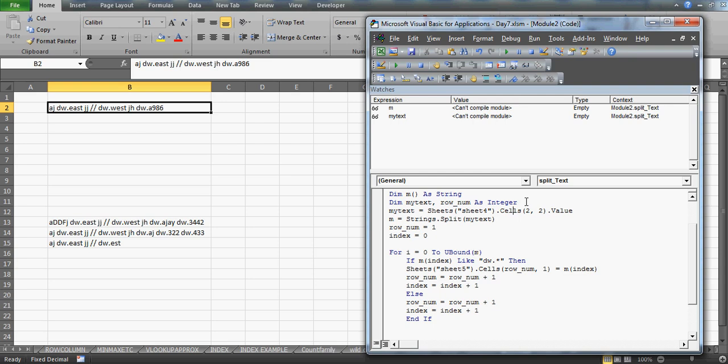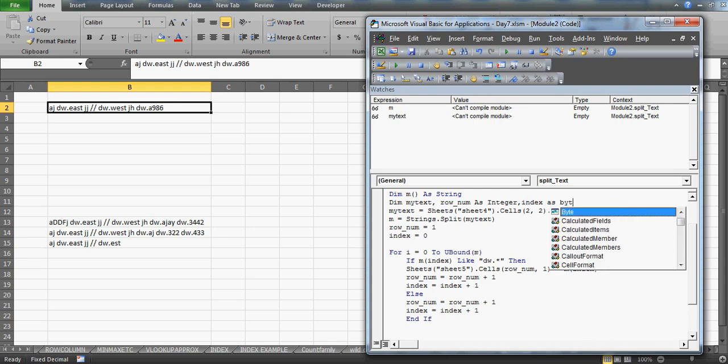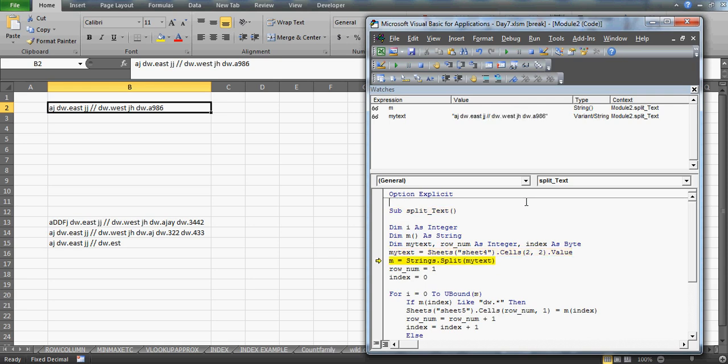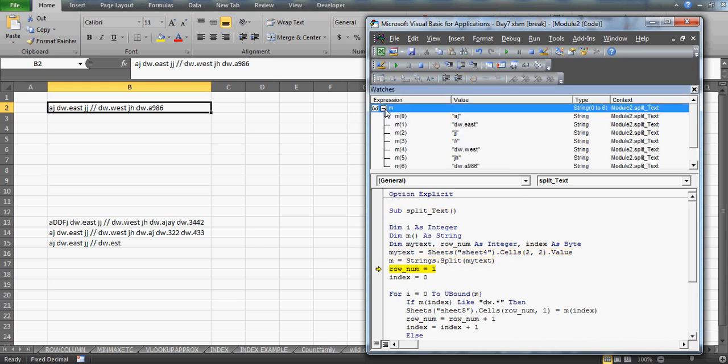And I guess we need to declare index as well. So right now I'm just giving it a byte, because I know that it is not going to exceed 255, that's the maximum limit of the byte. So let's press F8 and let's see what we have. So now I have all the elements together, row number 1, index 1. So for I equals to this, perfect. This will run 7 times, 0 to 6.